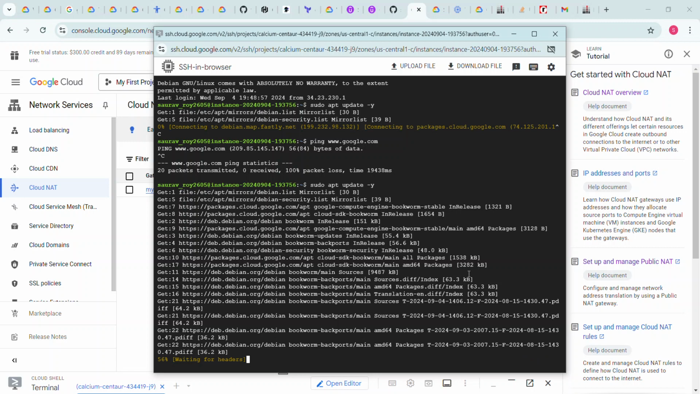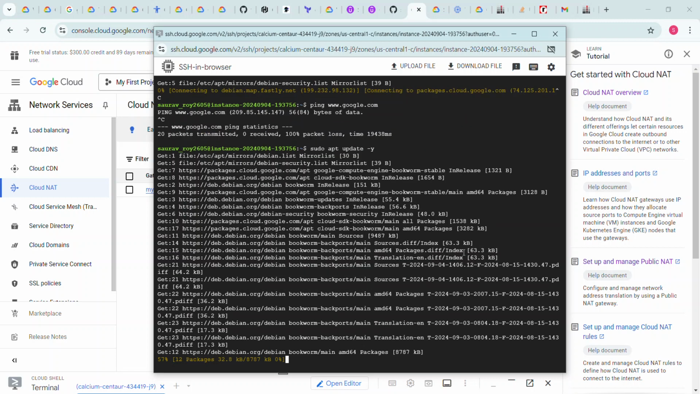So this is quite handy in the case of a private VPC network or a private network, or a scenario when you don't want to expose your IP to the external world.